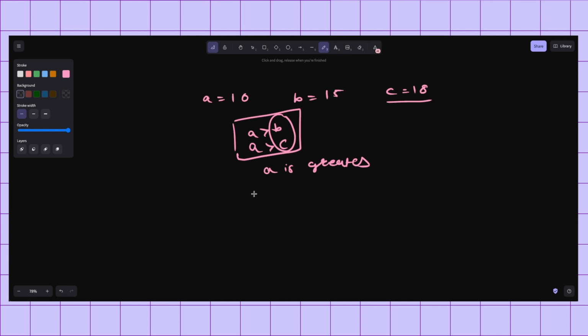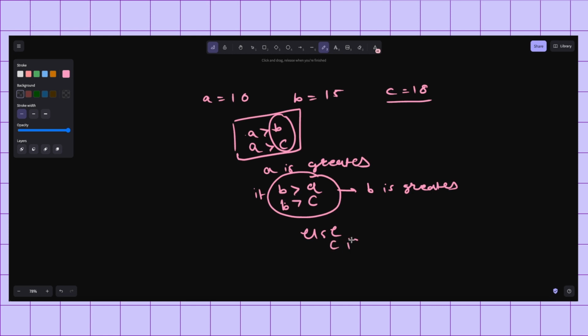Similarly, we can check if b is greater than a and b is greater than c, and at the same time, if both of these conditions are satisfied, then we can say b is the greatest. And in the last else section, if a is not greater and b is not greater, then c is the greatest. And we are assuming that all three numbers are not equal, right?